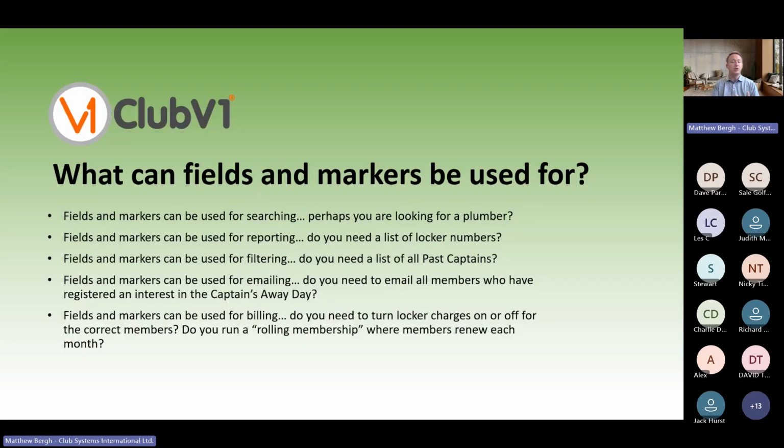They are also used for if your club is lucky enough to have a proposer and seconder maybe. Club V1 can't store that information as standard. However, using fields and markers, you can absolutely store the proposer and seconder of a particular member. Okay, so that's a relatively common way that the system's used to store occupation or to store proposer and seconder.